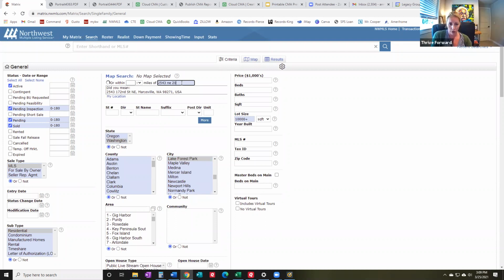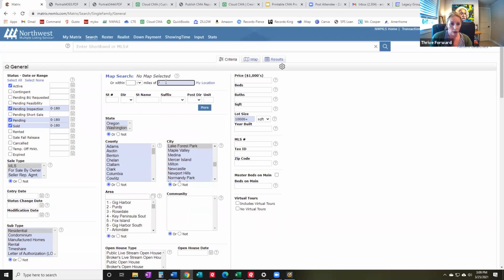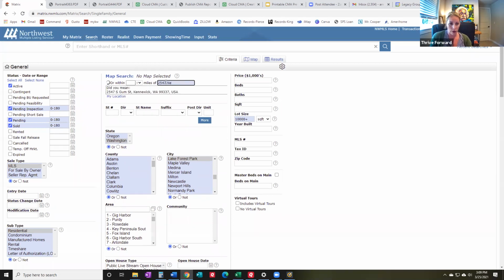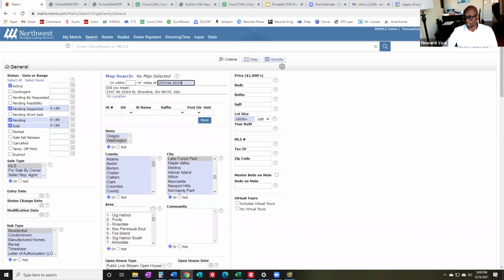2543 Northeast 203rd Street, right? Yeah. It's kind of a weird lot because it says 2547 on the county records. Oh, that's why it's not going to pull up there. Okay. This comes up a lot on stuff, so do pay attention to those county records. It's probably going to only come up that way. So there it is. It's only going to come up as 2547.